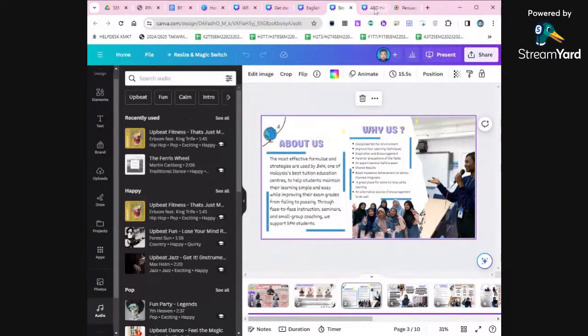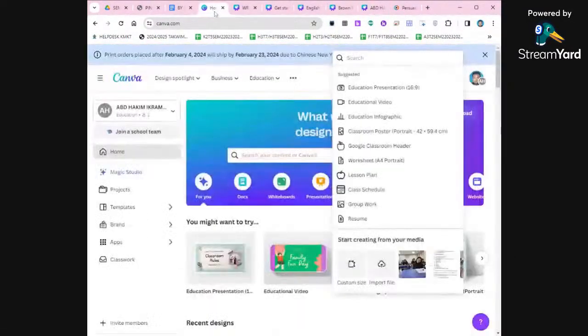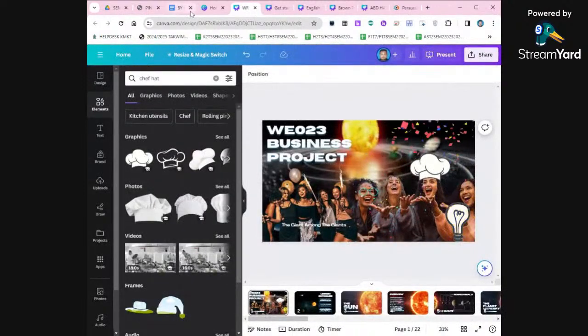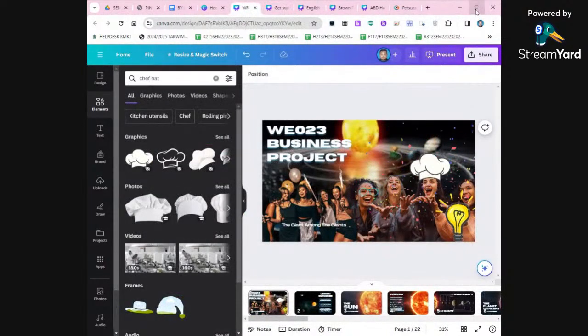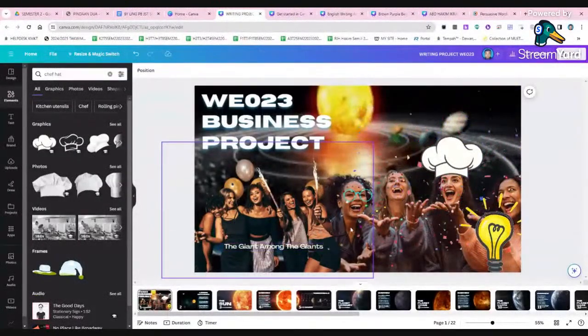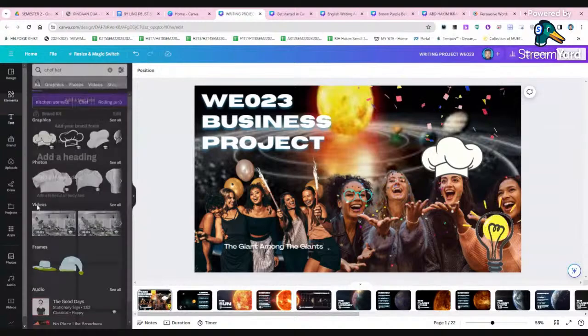Okay, now let's go back to this one. All right, so let's look at this one. This is how you edit your project. These are the elements that you can use. The second button, elements, and then of course the text button.